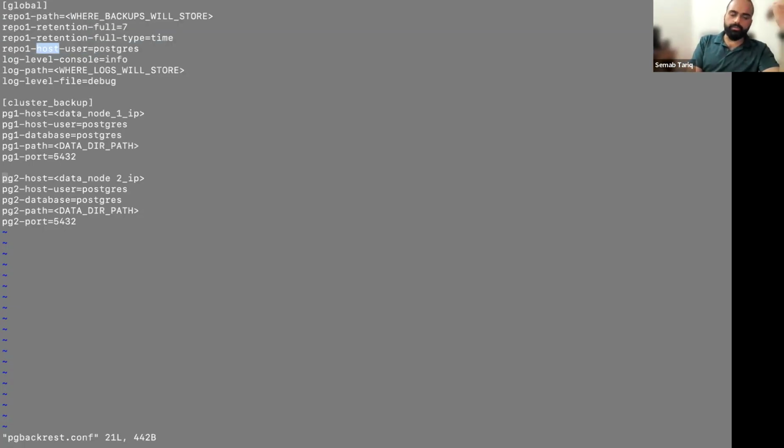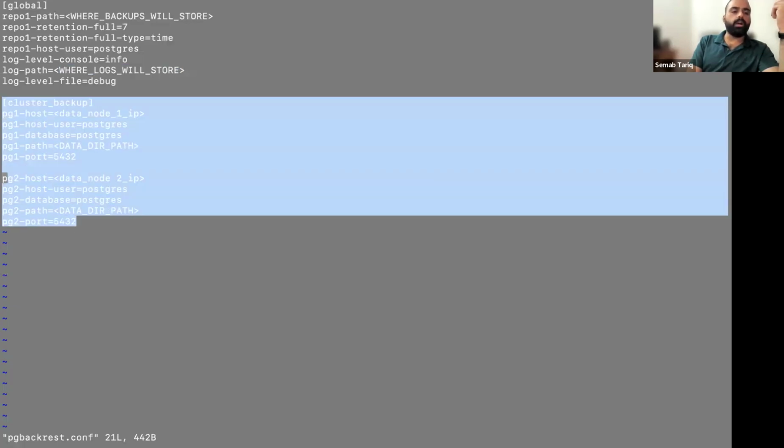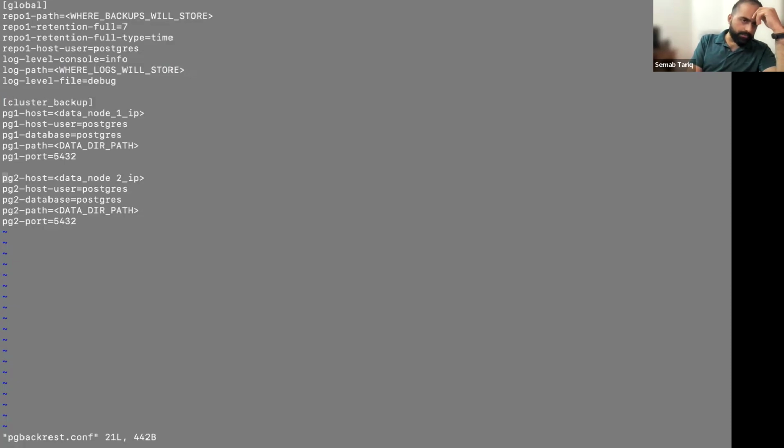We have to mention which user is responsible for taking the backups. I said Postgres. Then you will have to specify where you want to store the logs of pgBackRest. Here you can mention your particular directory, and this is an important section where you will have to create a name for your cluster, or you can say the stanza name. I will get back to it later.